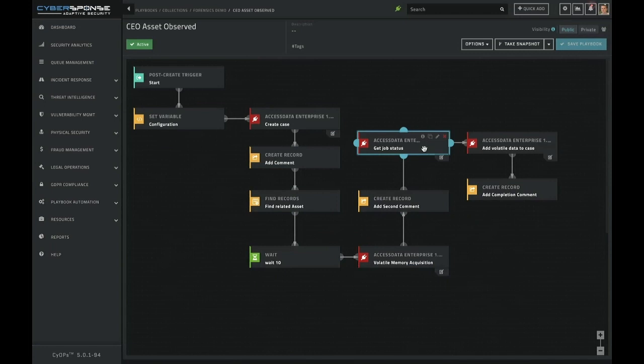Then I added the volatile data to the case that I retrieved from AccessData itself, and then I added a completion comment. So what you can see is all the red icons is where we actually automated and integrated with AccessData in order to automate the forensic aspect of it. The value of that is you no longer have to jump between products anymore. You can execute and control, almost like a remote control console, all the executables that need to take place in order for you to capture that data within the incident response record.